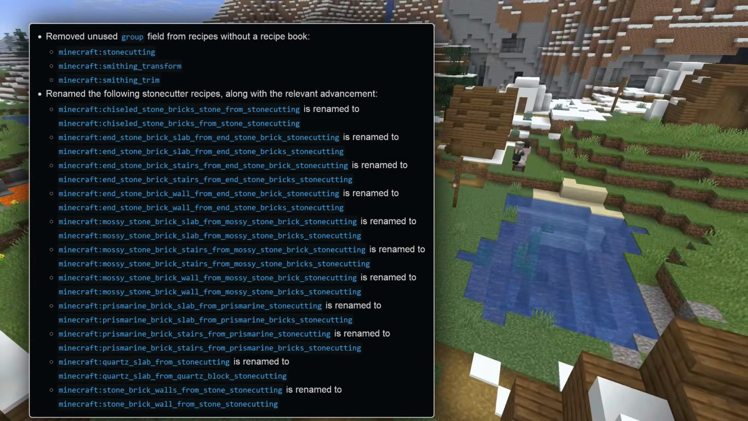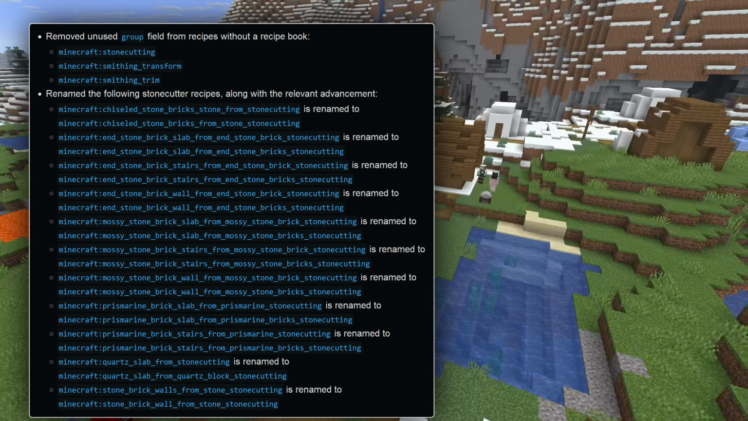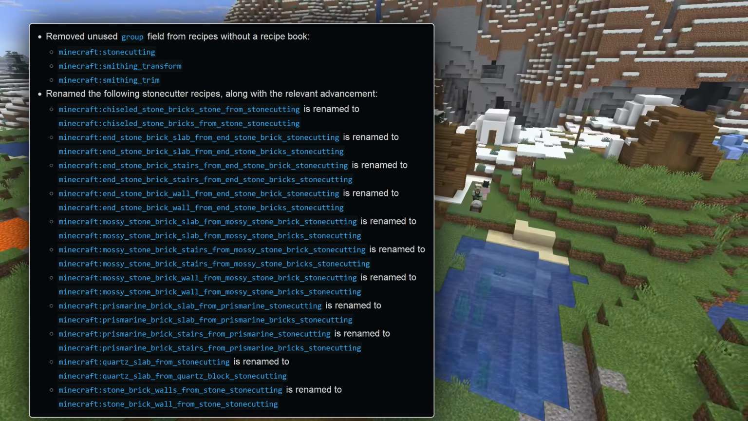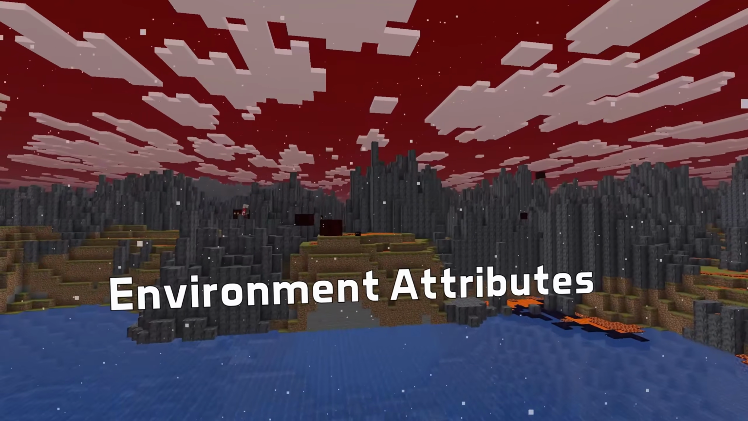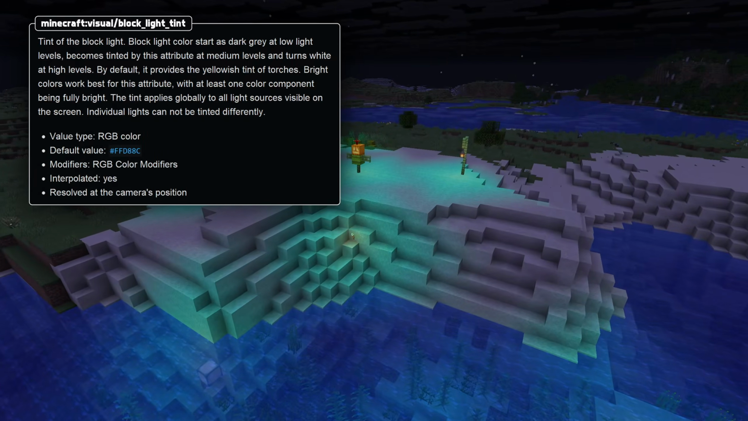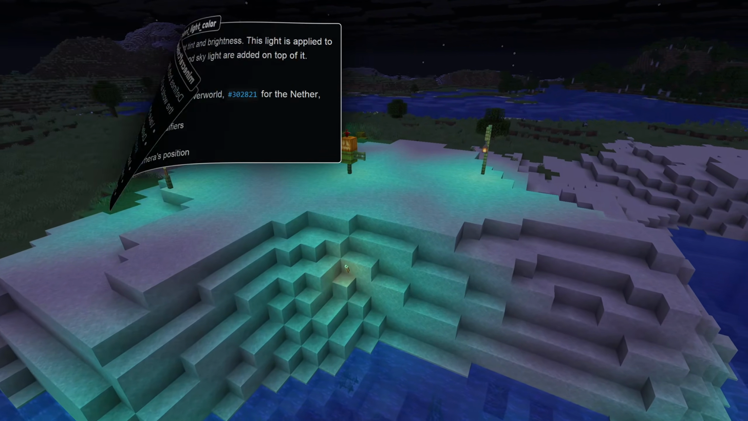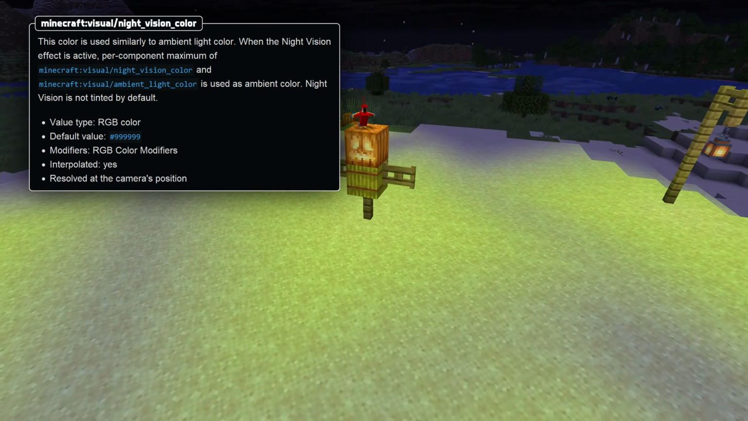And finally, the group field has been removed from recipe types that don't have a recipe book, and a number of vanilla stone cutting recipes have been renamed. This version brings us 3 new environment attributes, adding onto the system added in the last version. They are all RGB colors specifying the block light tint, the ambient light color, and the night vision color.